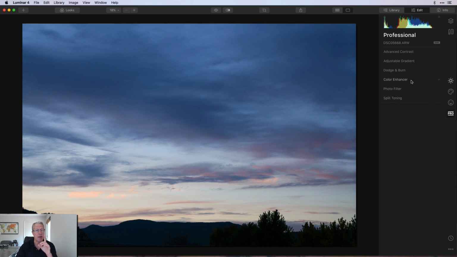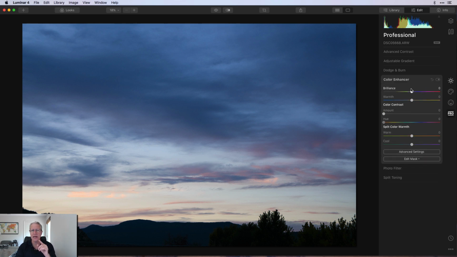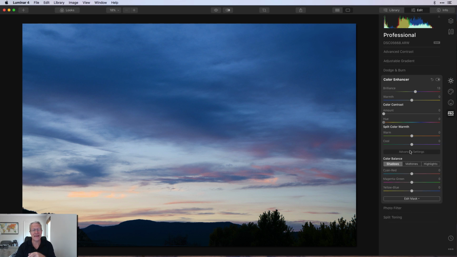So there's my current state, and the next thing I'm going to do is pop over here to the professional tab. I'm going to start with color enhancer, and I'm going to start with brilliance and warmth, and this whole tool is literally one of my favorites. It's certainly the most powerful color enhancing tool there is, color enhancer, but there's so much you can do. Brilliance and warmth, color contrast, split color warmth, and don't forget my favorite, color balance. We're going to use all of them here.